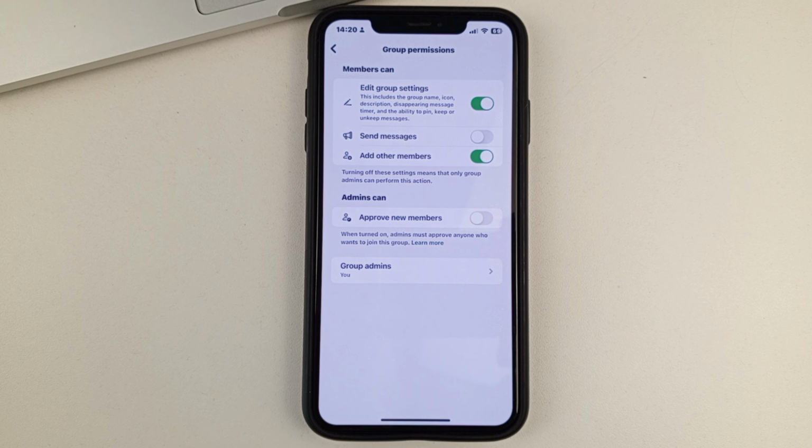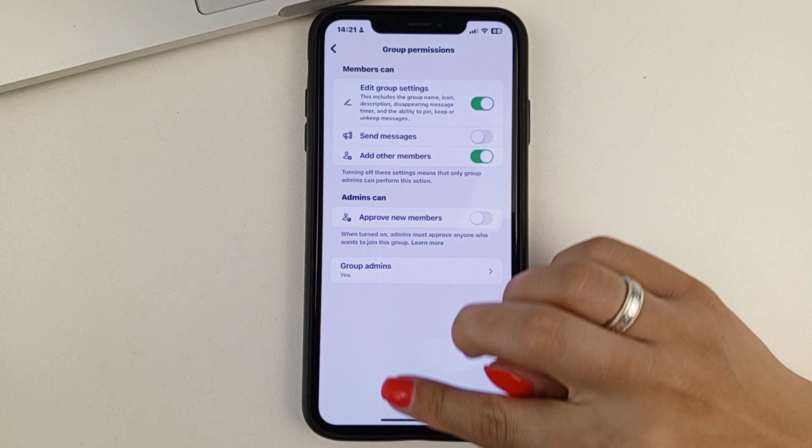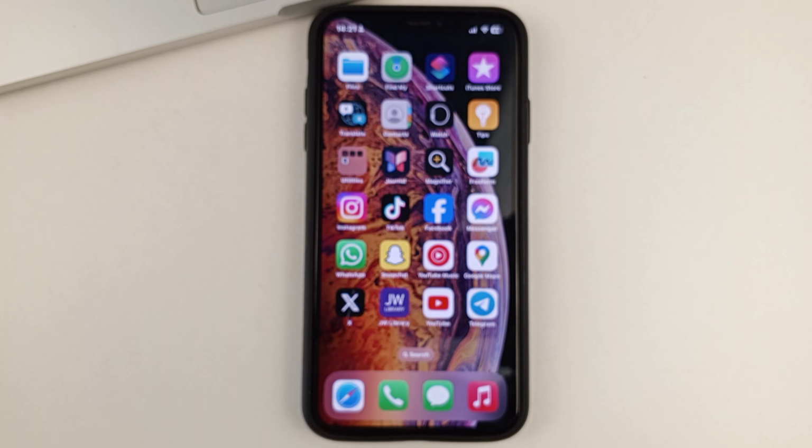But I'll tell you right away that to do such actions, to manage messages in the WhatsApp group, you can only do so if you are the administrator or the creator of the group. Friends, in this simple way, you can allow only administrators to manage messages in WhatsApp group. I really hope this video was helpful for you.